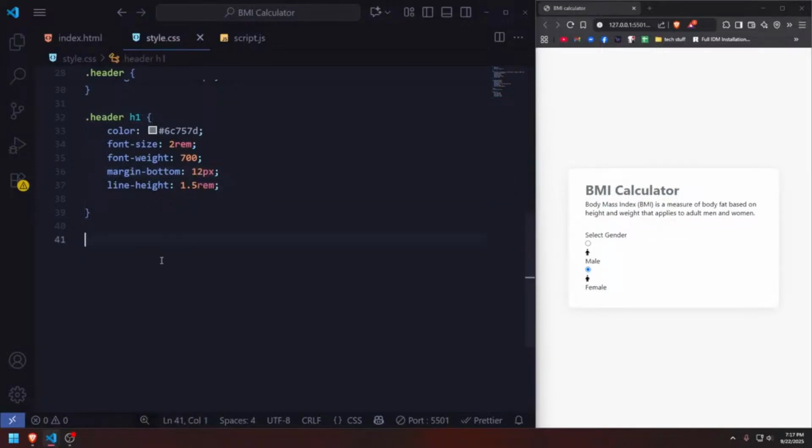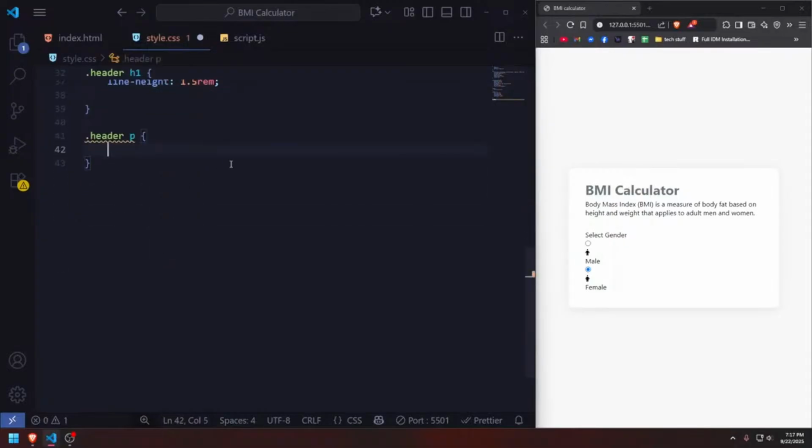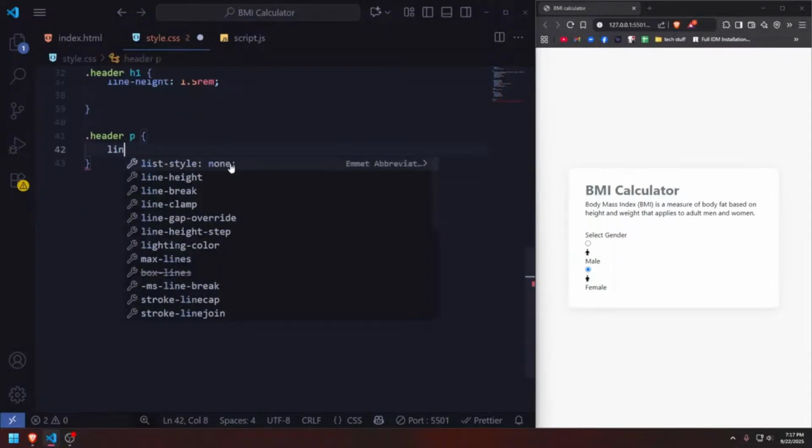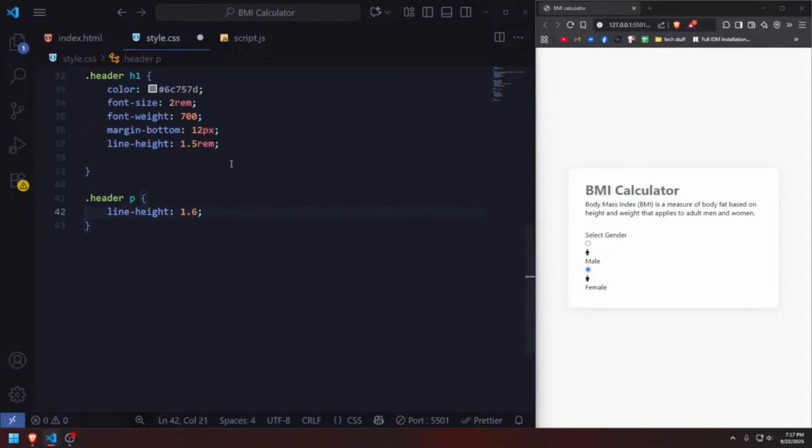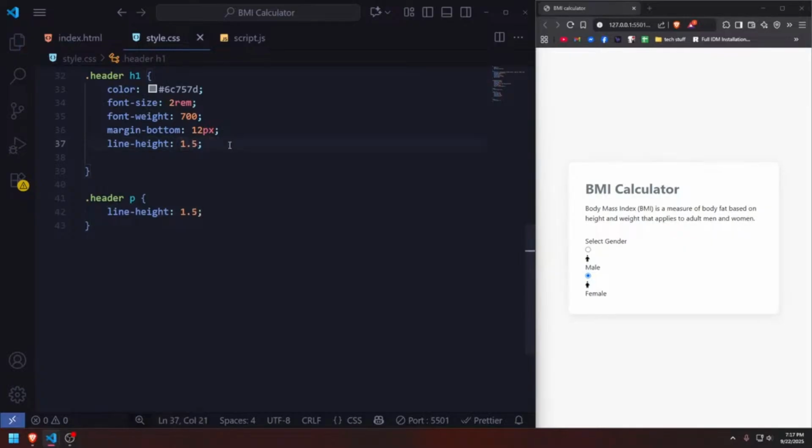Next thing I need to do is give a p tag. So here it will basically have a line height, the same line height. So I'm just going to give a line height of 1 point. Instead of 1 point, I think 1.5 is great. So I'm just going to give a line height of 1.5. I better give rem here. I'm just going to do 1.5 here.